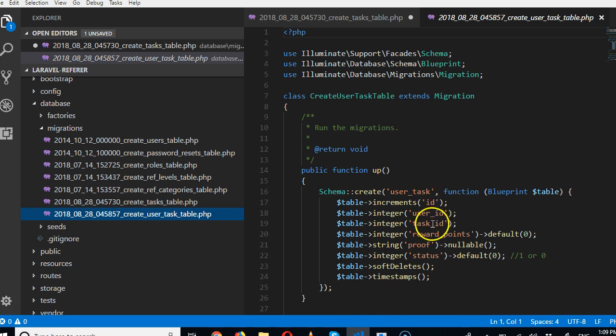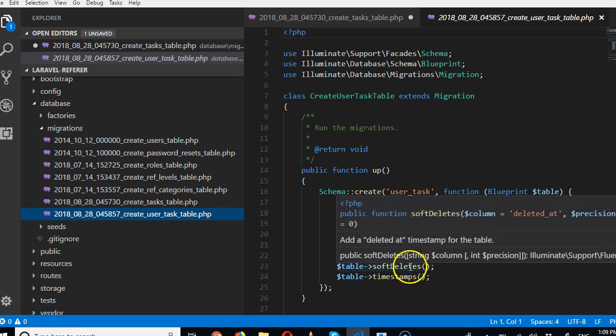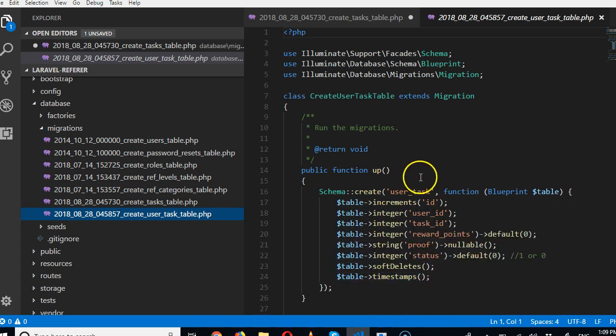This is 1, 2, 3, 4, 5, 6, 7, 8, 9. So those are 9 fields. I know that this is user task. It was arranged wrongly by me. It was my mistake in the previous video, so I'll rearrange it.